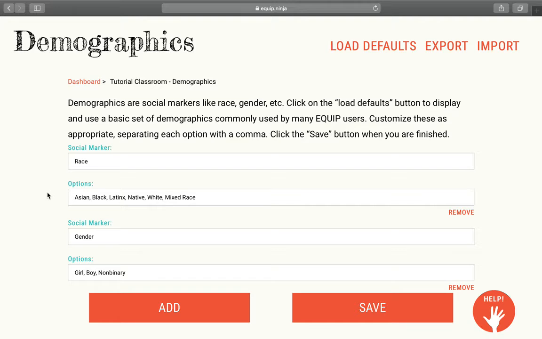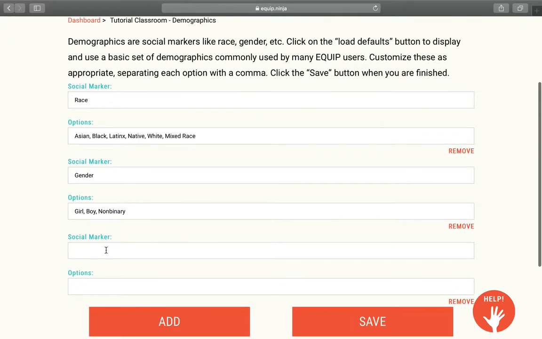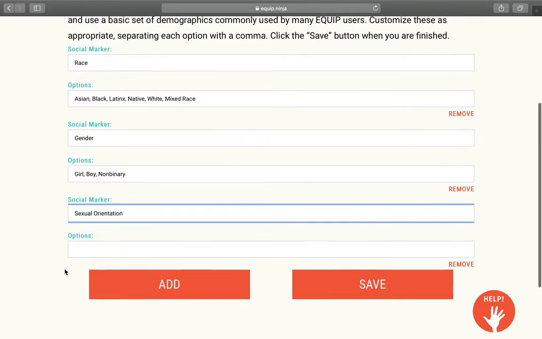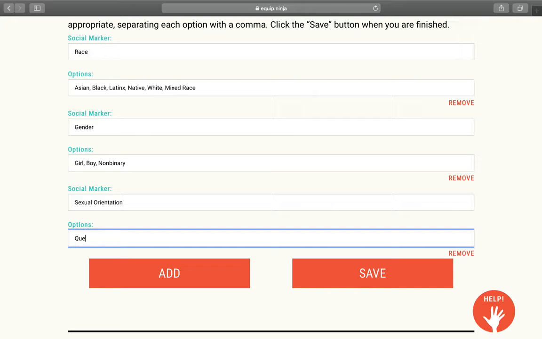For example, I may want to look at sexual orientation, for which I could have options queer and straight. Other examples that you could include could be first-generation college student, yes or no, major, student status, or any other social marker that applies to your class of students. If you have some missing demographic data, you may add the option of not applicable to any of the social markers for which you have missing data.